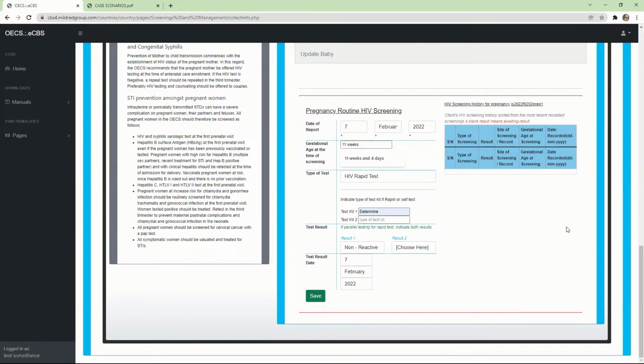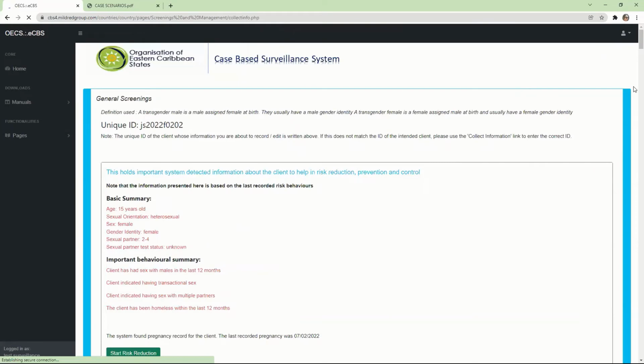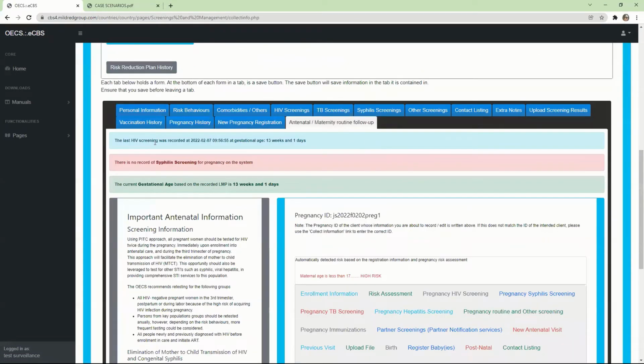So if you are screening today, you are putting in the number of days. So she was screened today, 13 weeks and 1 day. So we can save this. Once you save this, you have the flag above updated to tell you when her last HIV screening was recorded and the gestation age when that screening was done.